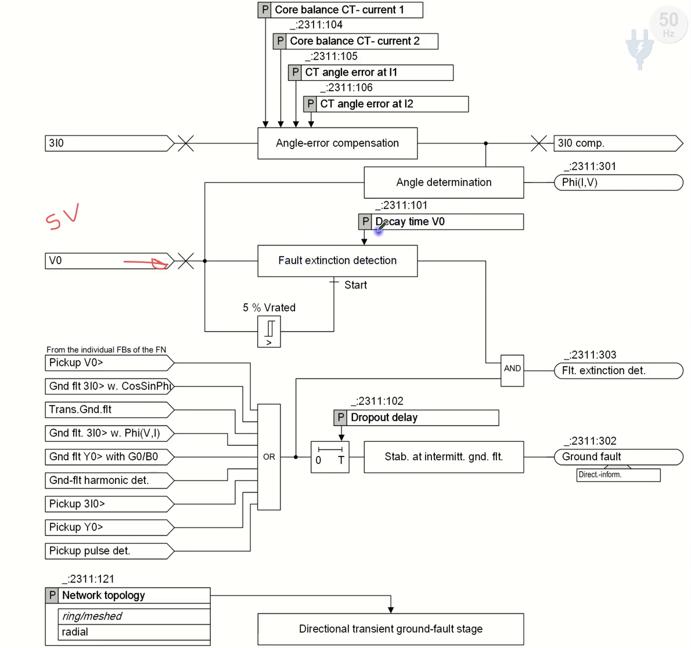And we should give some decay time in the setting. We are giving 0.1 seconds. We give 0.1 seconds as a decay. It means that whenever this starts, it goes beyond 5% of rated, and it starts the function. It waits for 0.1 seconds. And if during this time of 0.1 second, the fault disappears in the system, and this V0 reduces, then a signal is sent to the output of this block, that is 1. The output of this block becomes 1.